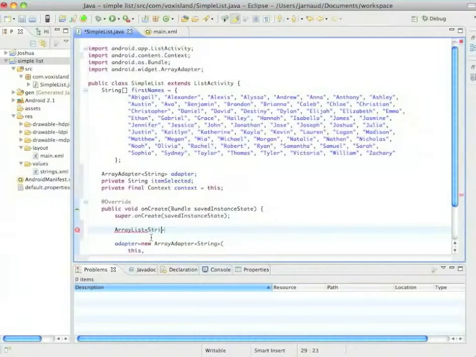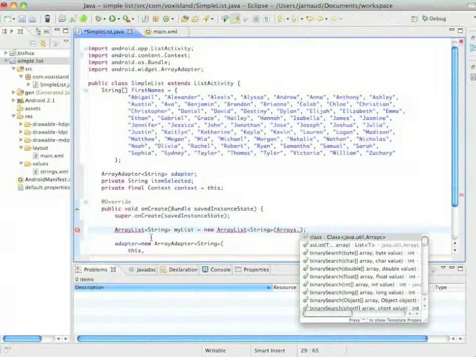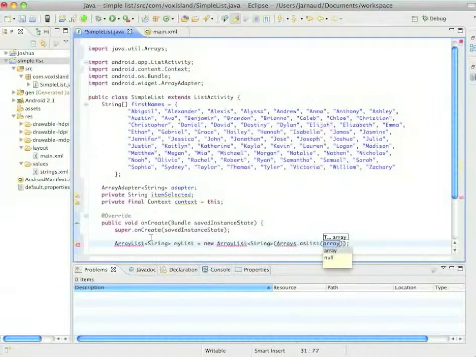So this is an array list, data type string. Let's call it my list, and it's a new array list, data type string. And for the parameters, I need to provide an array list. So how to transform an array into an array list? I'm going to use a method of the Arrays class, and it's going to be Arrays.asList, and so I need to provide an array, of course, and here it's first names.